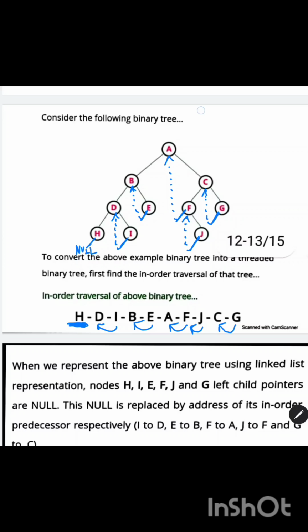Okay, now let me take another color. Okay, the green color I'm taking. Now let's mark the empty right pointers. So this is empty. This does not have a right child. E does not have a right child. J does not have a right child, and G does not have a right child. So they should point to their successor in in order. Since G does not have any in order successor, this should point to null. The right child of G should point to null.